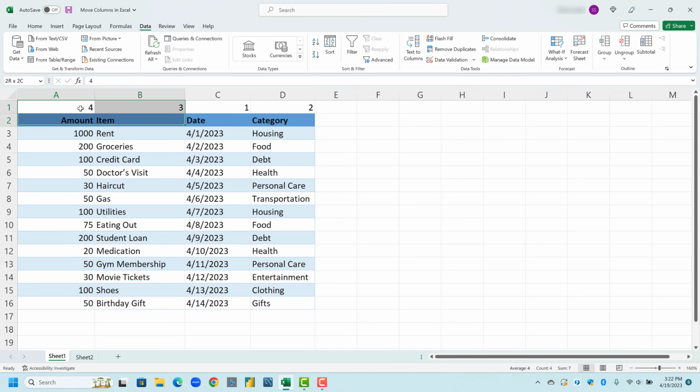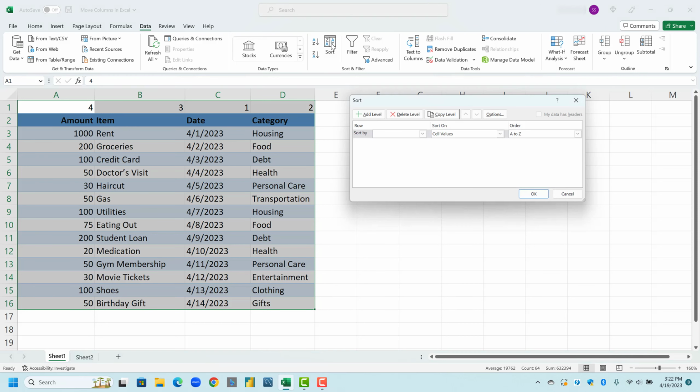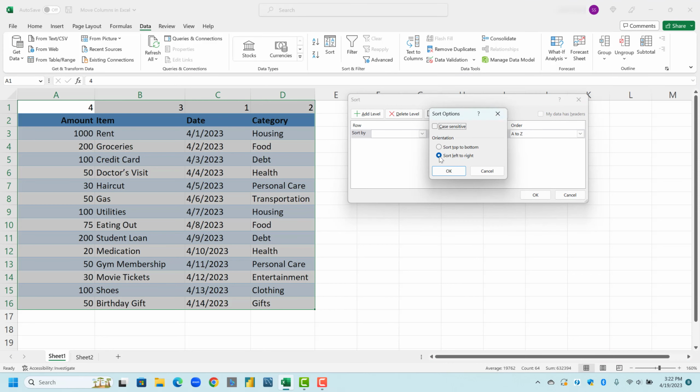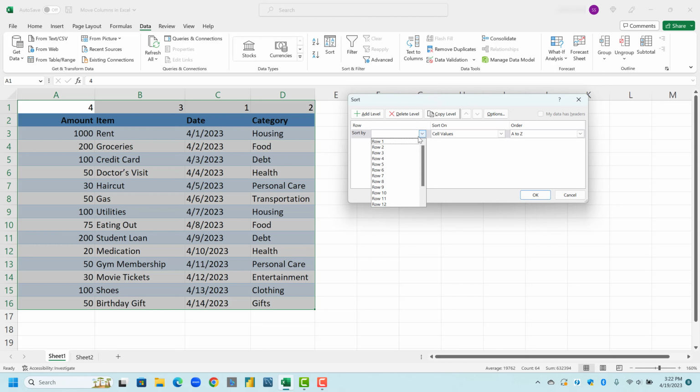Next, highlight the whole range, then go to the Data tab and click Sort. After this, go to Options, then select Sort Left to Right, click OK. Then go to the Sort By drop-down and select Row 1, and then sort on cell values, order smallest to largest. Click OK.